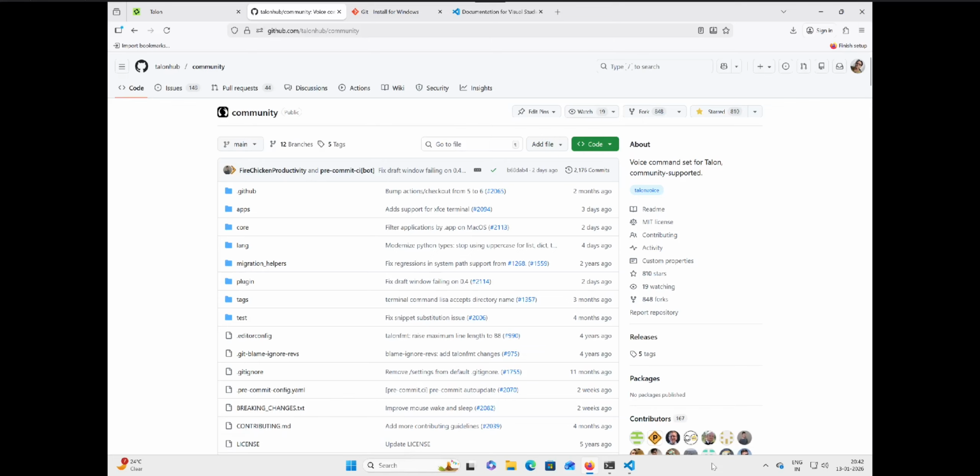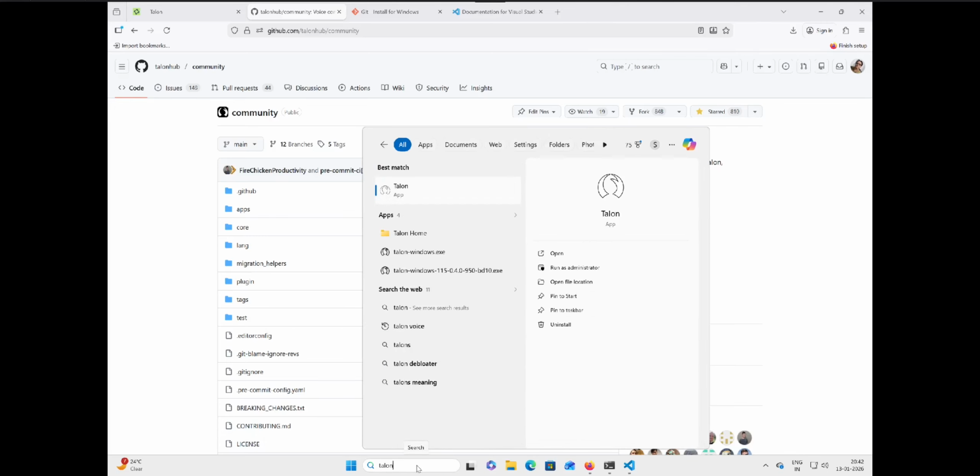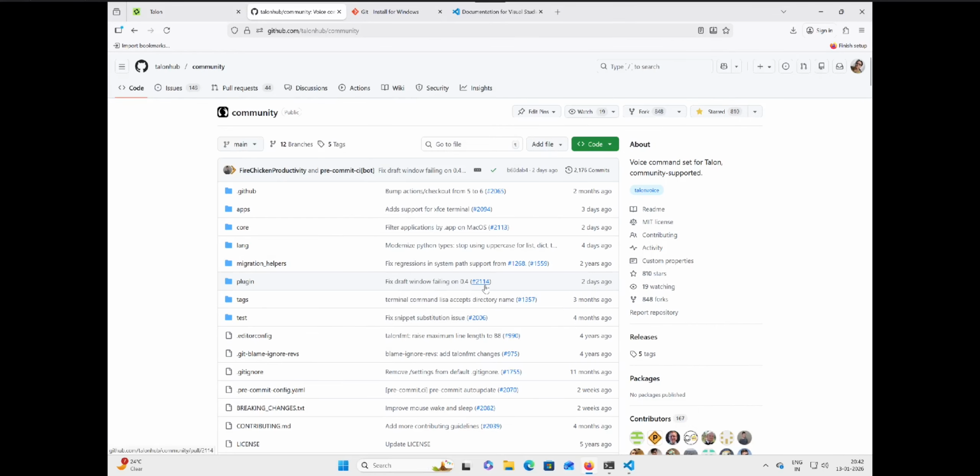Then I am going to launch Talon before I install the command set. Accept the end user license agreement again. And then I'm going to wait for it to initialize. If this icon shows up in the system tray drop down menu, that means Talon is installed and running.